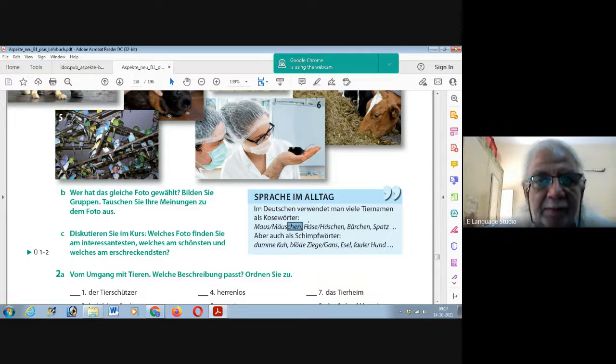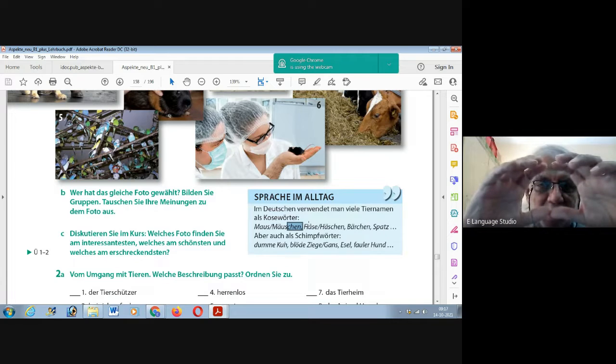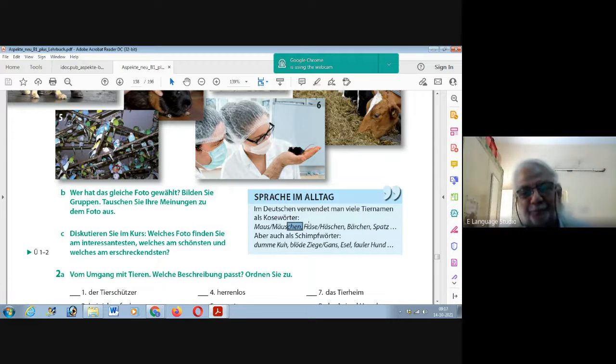Das Kaninchen, rabbit, छोटा होता है. Hase is slightly bigger. And then comes der Bär, Reech or Bhalu, bear, and Bärchen, small bear. Spatz, sparrow, the house sparrow. And the term of endearment, term of affection, Spätzchen.